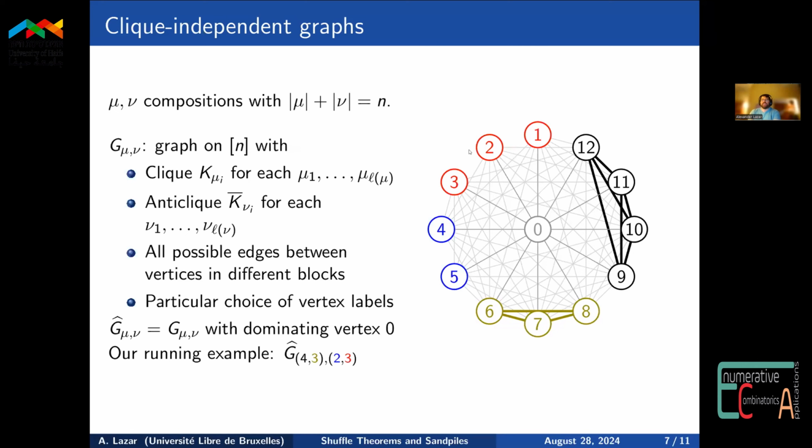This running example that we've been looking at is G hat of (4, 3), (2, 3). Here we're allowing compositions, not just partitions, so we don't necessarily need the parts to be decreasing in length, although of course rearranging them is going to change things, but only in a controlled way. And again, any similarities to this parking function that I drew a few slides ago is totally coincidental. Absolutely no reason that I would do the same thing.